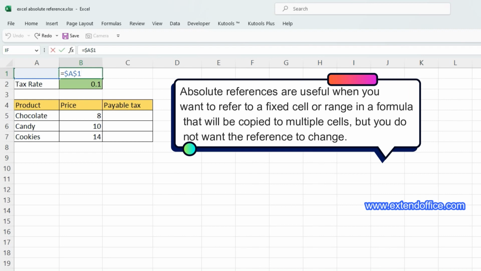Absolute references are useful when you want to refer to a fixed cell or range in a formula that will be copied to multiple cells, but you do not want the reference to change.